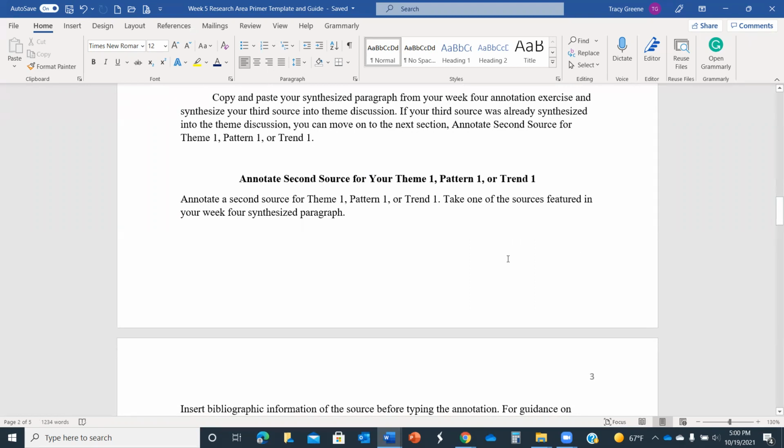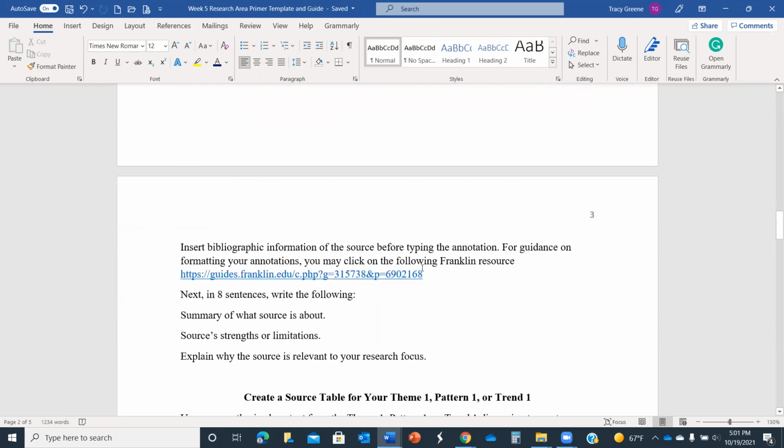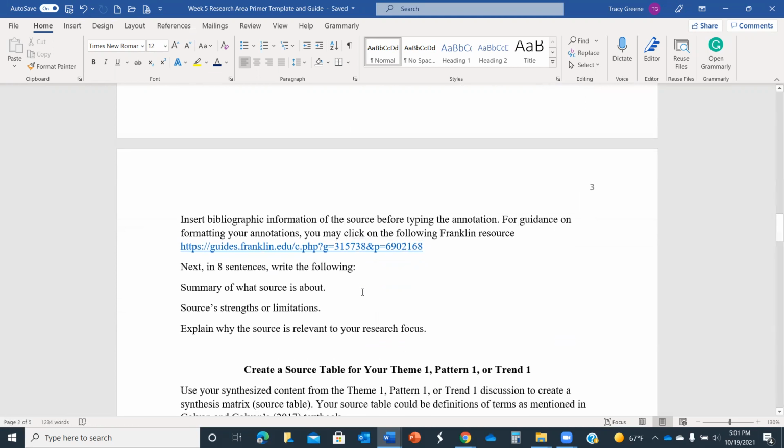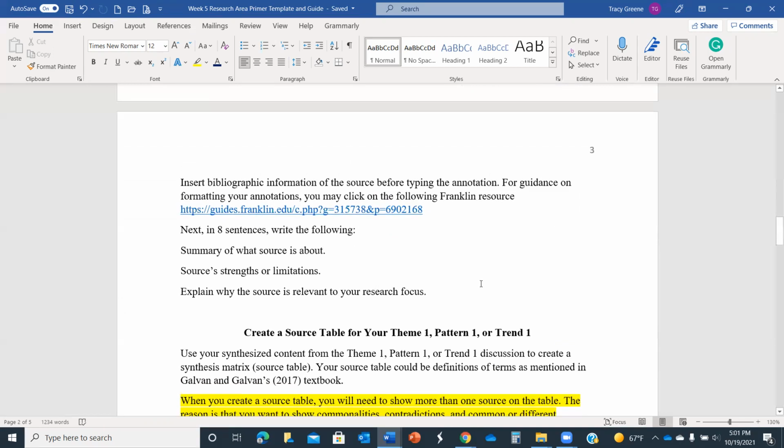You annotated the first source in week 4 during that annotation exercise. So here it is telling you to annotate a second source. So that means that your second source should have the bibliographic information, just like you did for week 4. And if you need some guidance on how to format your bibliographic information, here's a link to click on to get guidance. And then in 8 sentences, make sure the annotation has a summary of what the source is saying.